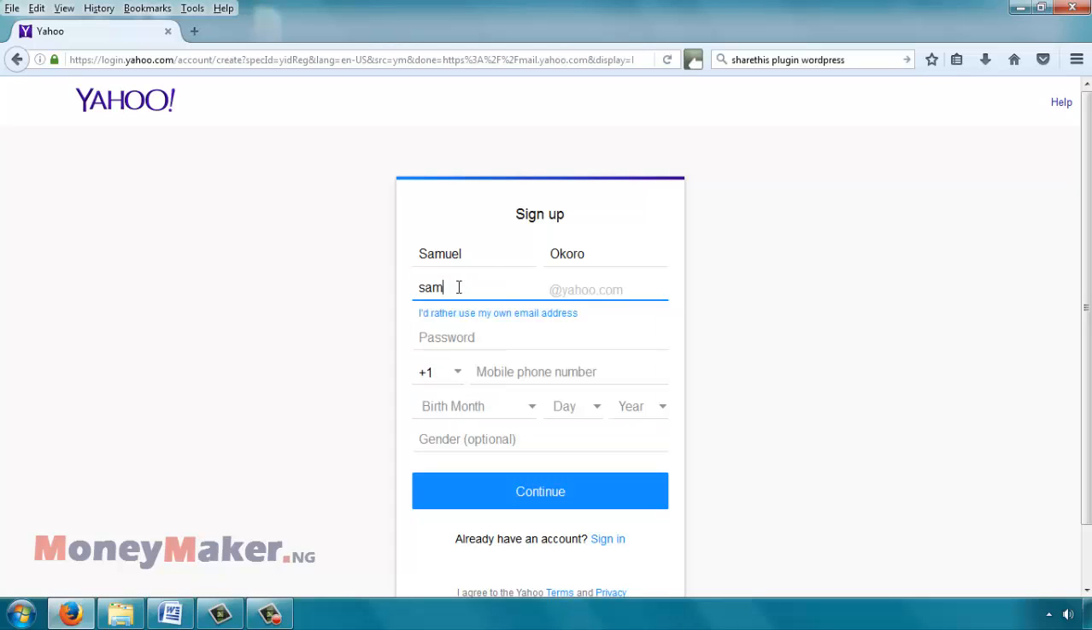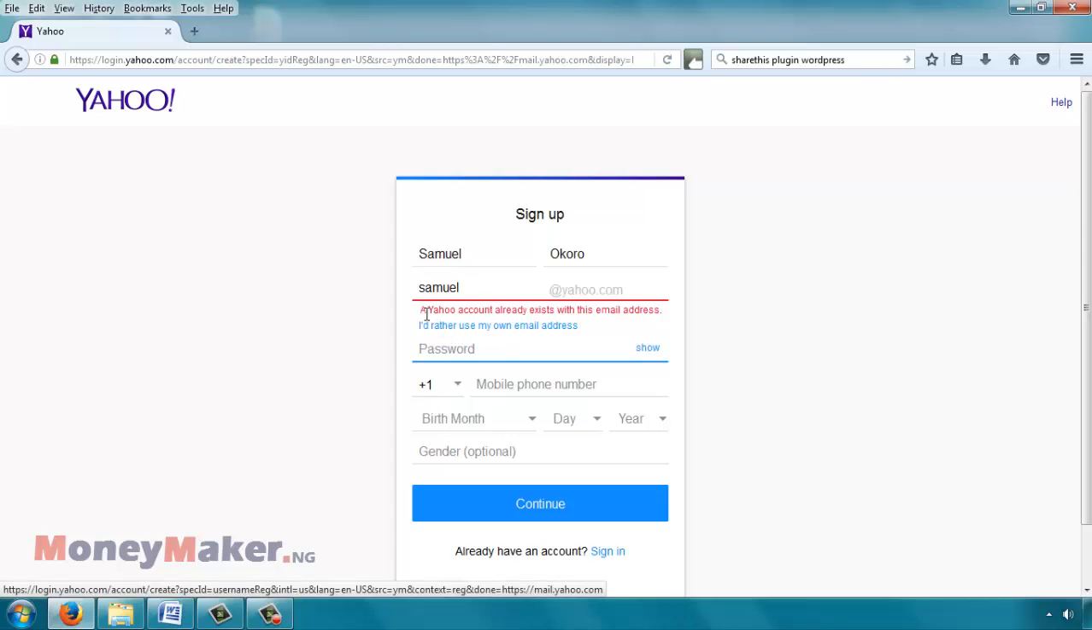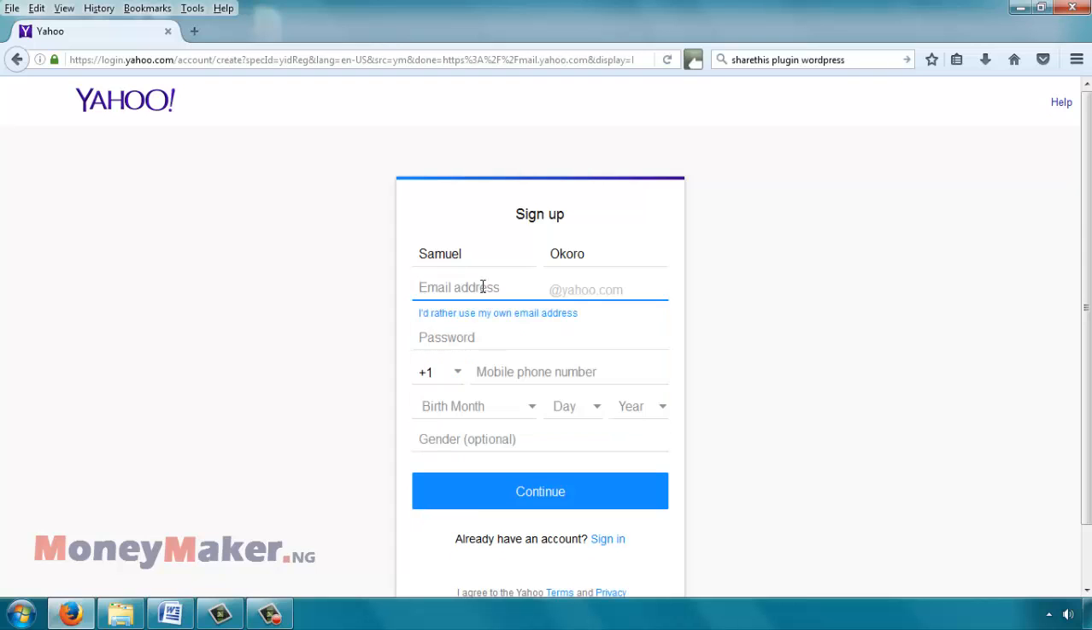Say for example you select an email like Samuel, which is a fairly common email, and you attempt to use it. The system tells you that a Yahoo account already exists with this email address, so if you are selecting your own name, it has to be unique. If not, you can just go with one of the suggestions given by the system. See if I can get that up again. Okay, I will just use that, Samuel Okoro 675.